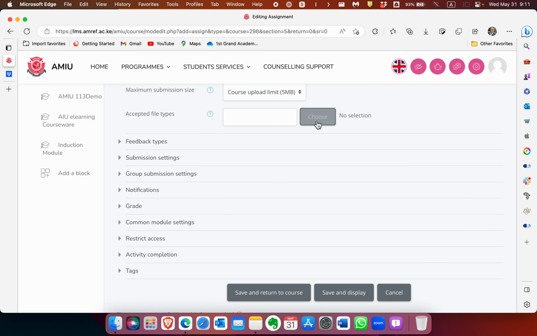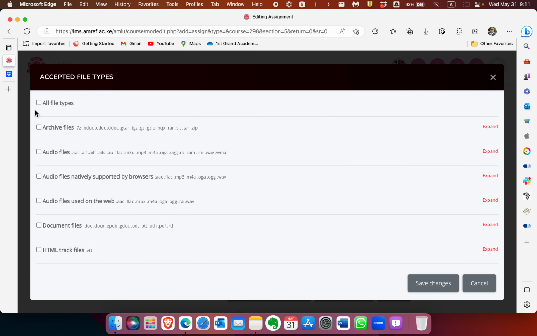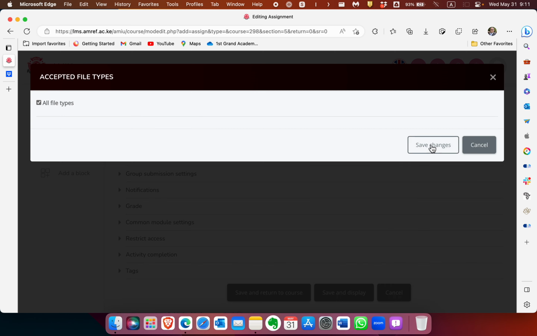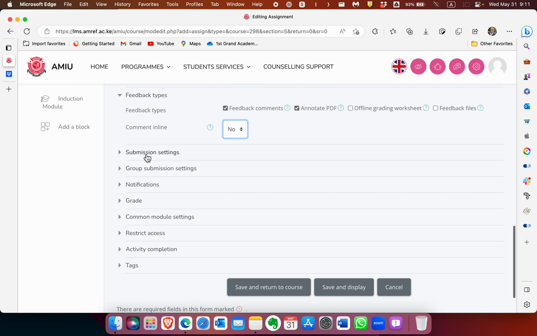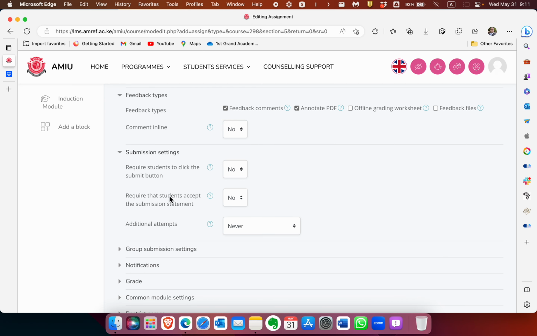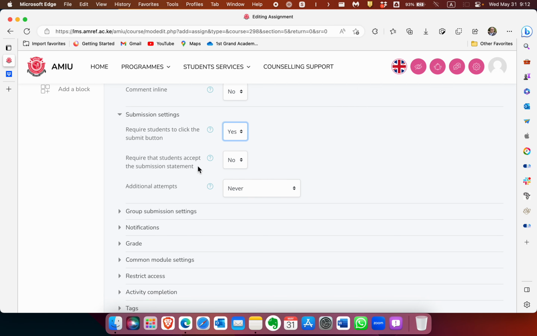On the accepted file types, since I may ask students to upload images or stuff like that, I'll just choose all file types. Feedback types, I'll leave it as it is by default because I need to have either feedback comments or annotated PDF so I can make my comments inside. Then if you want to comment inline, that's in the Moodle, you can choose yes, but I'll leave it as no for now.